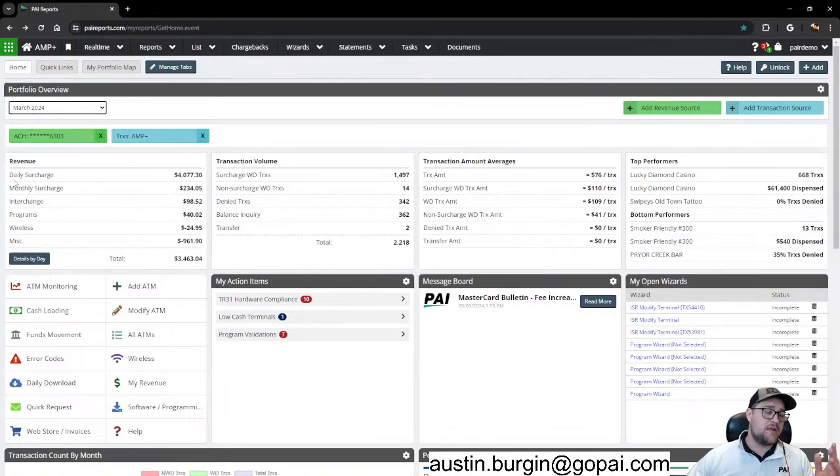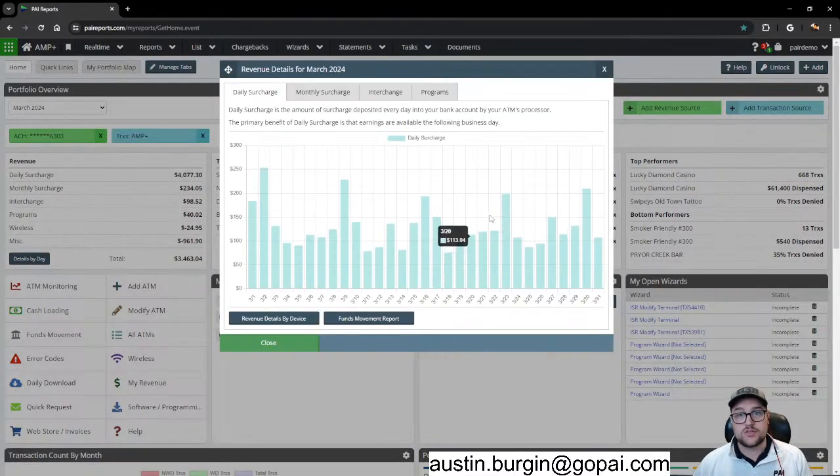So I can see in the month of March, as far as revenue goes, we earned just over $4,000 in daily surcharge, just over $200 in monthly surcharge, and interchange, $98, right? And we can see a total there. We also have this button here, details by day. That will let us see a little graph that shows us per day what was earned. So I can see right off the bat, the second was clearly the highest on our daily surcharge.